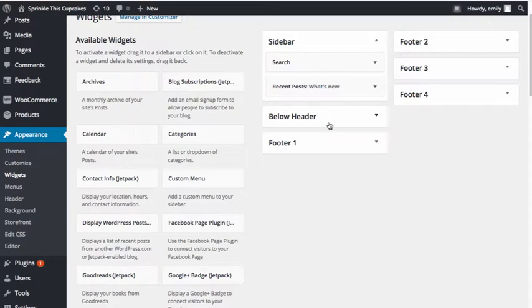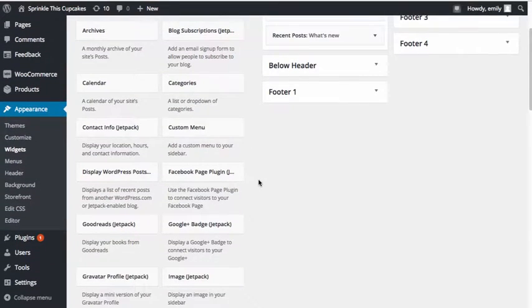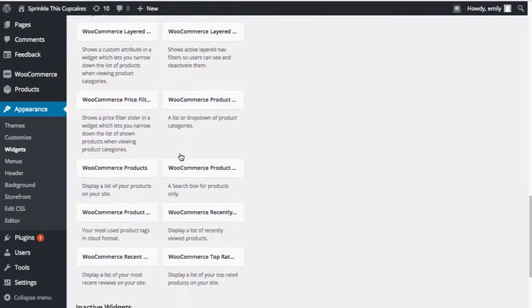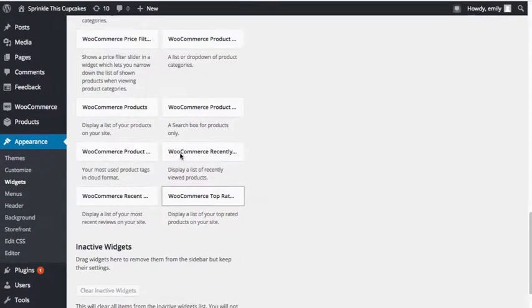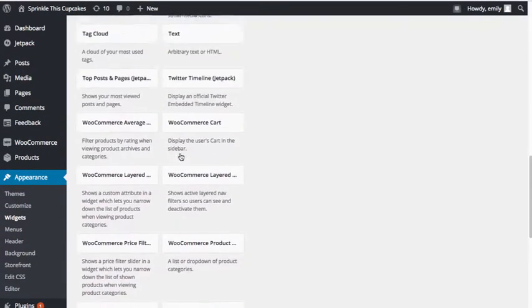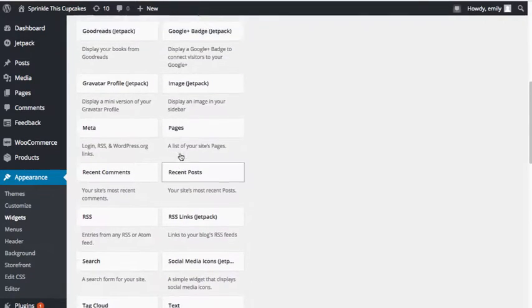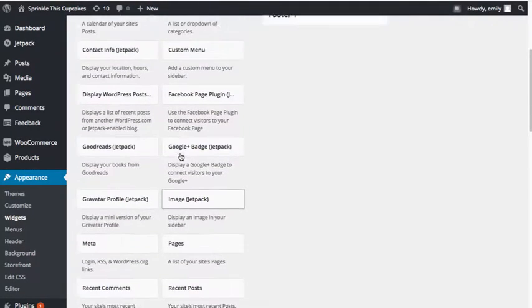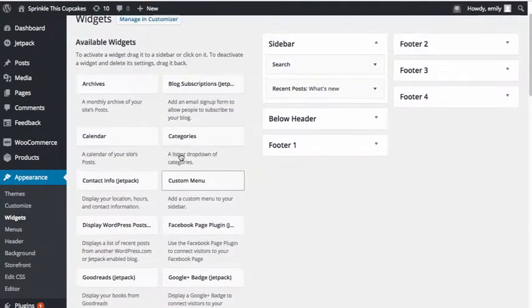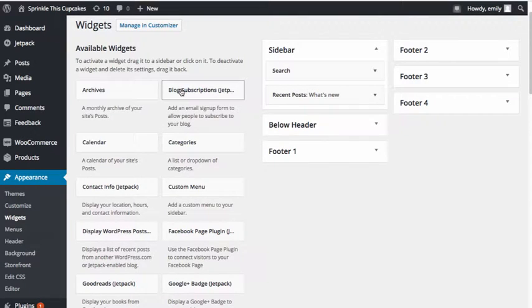We are going to add some additional things that are available thanks to JetPack, which we had installed earlier in our process. If you scroll down, you can see that there are a lot of additional widget items that we can add into our aside. So one of the things that I want to add is going to be the blog subscriptions, which is where I can allow the user to have an email sign-up form to subscribe to our blog.